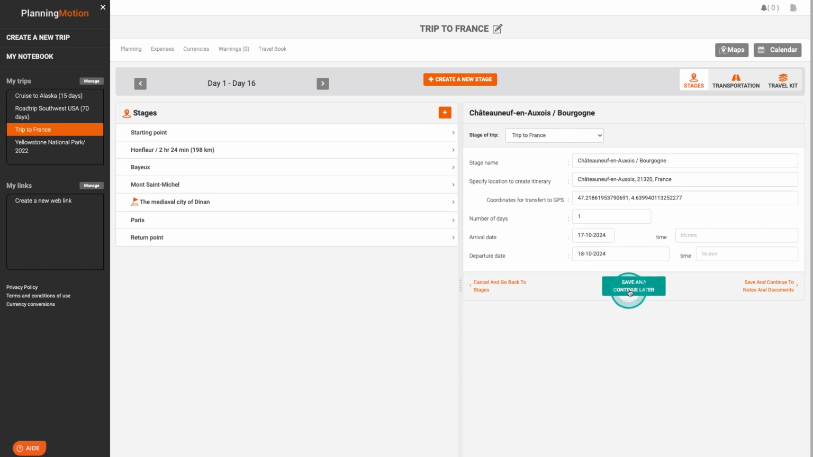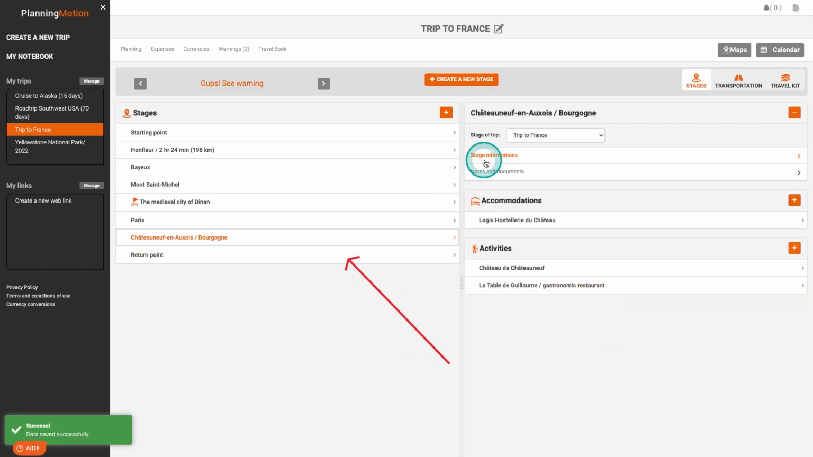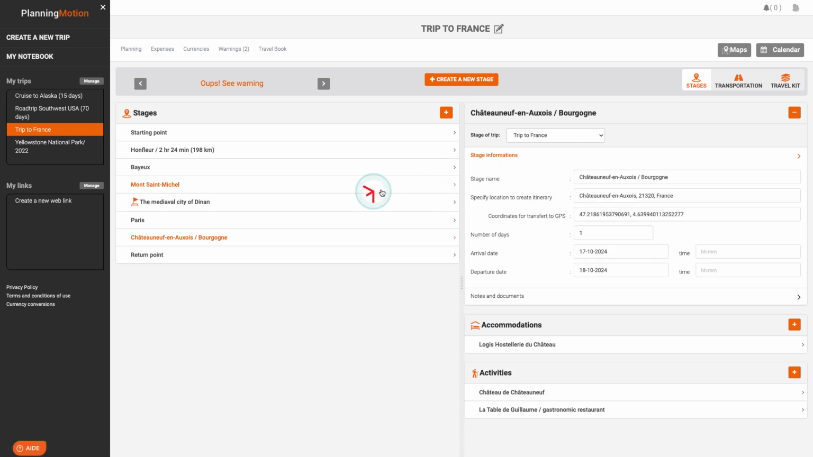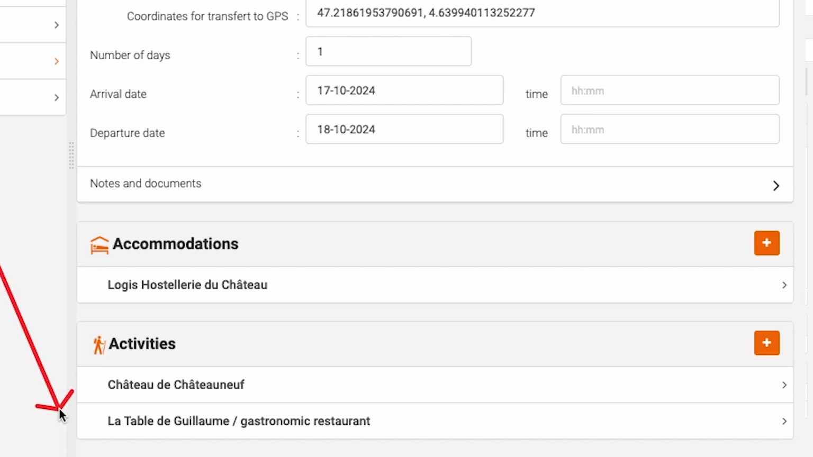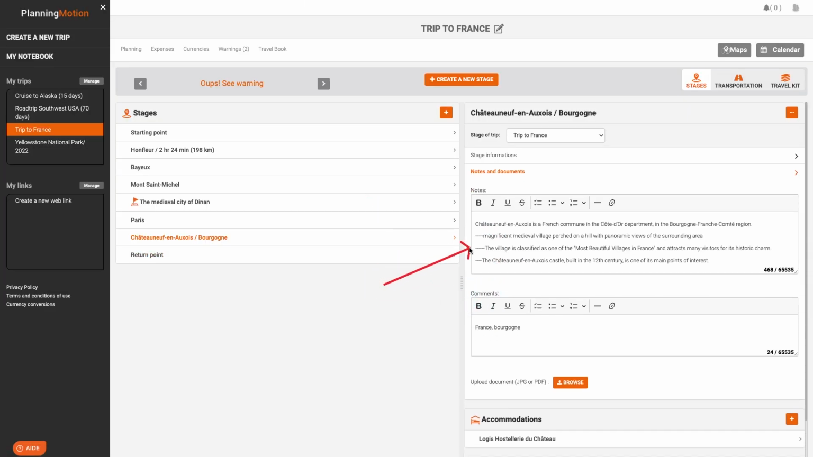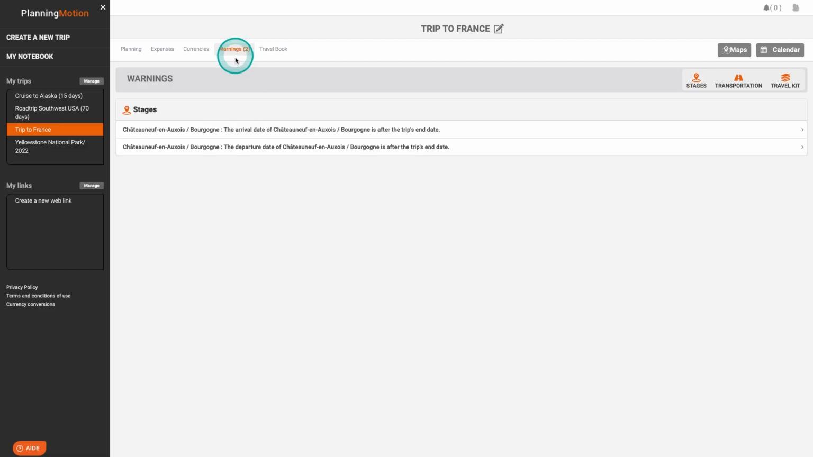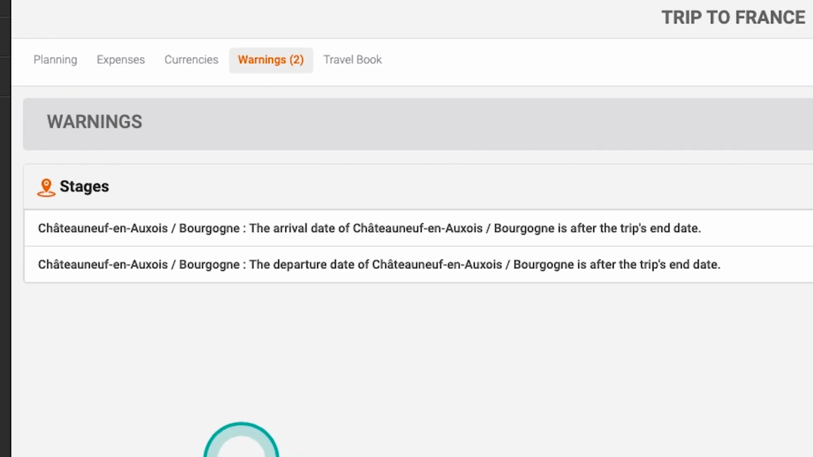Now everything I had prepared and noted in my notebook for the Bourgogne stage is now copied entirely into my trip. And now I see after adding this stage that I have a new warning. So I'm going to take this opportunity to show you what the warnings are for in Planning Motion. On the warnings page, Planning Motion tells me if there are any inconsistencies in the schedule.